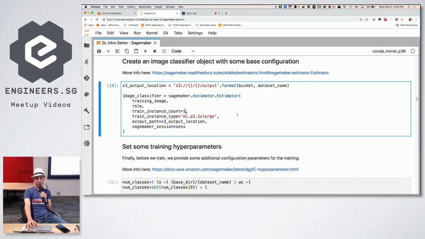This is so cool. This train instance count equals 1. I don't have a lot of data. I'm totally overkilling this. But if I had a whole lot of data and I wanted to train on more than one virtual machine in the cloud, I just change this 1. I could change it to 10. I could change it to 100. I could change it to 2,000. And it will parallelize my training. You don't have to set up any of this infrastructure. Please don't spend time doing that. That's why SageMaker is so cool. I can just parallelize my training with literally just changing an integer value here.